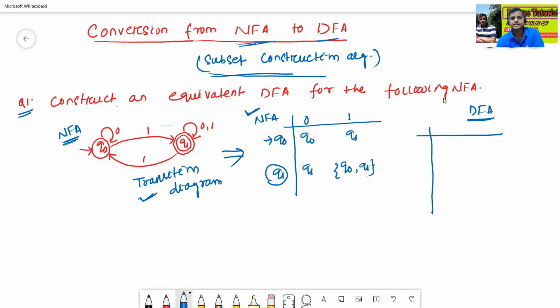See here, this is my NFA. Just write 0, 1 in the upper part, meaning the input alphabets. Now simply copy the first line, meaning the initial line, from the NFA transition table to the DFA. Means this is Q0, this is Q0, this is Q1. Just copy the first line from the NFA table. So this is my first line.